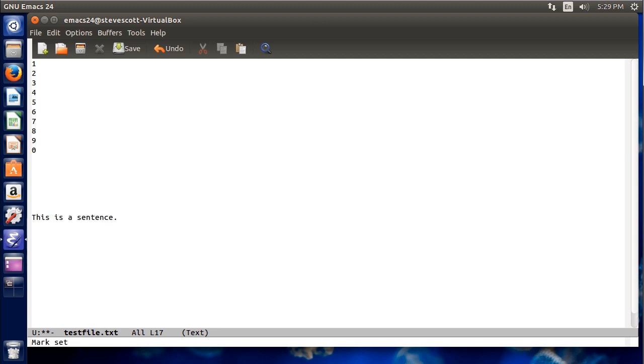Now, if I want to duplicate it, let me go back to the beginning of the line. I hit Control Space, Control E, Alt W or Meta W will copy it, and then I can move up, Control Y to paste it. So that's the basic navigation and cutting and pasting.